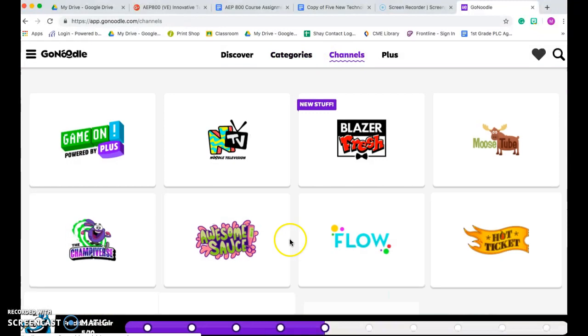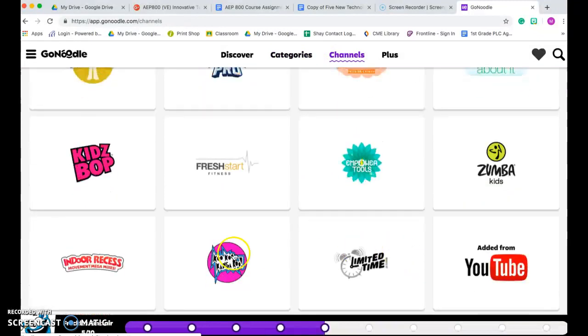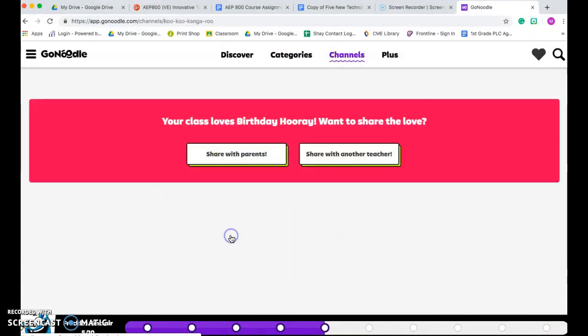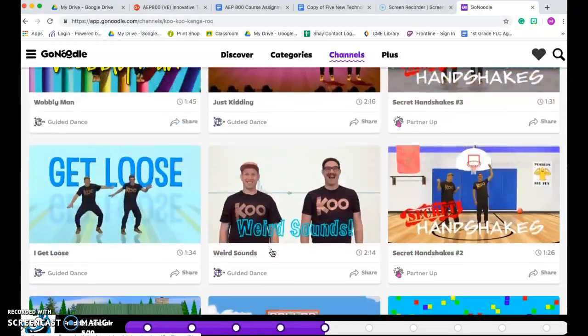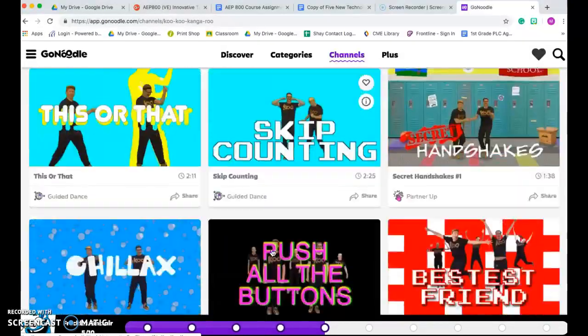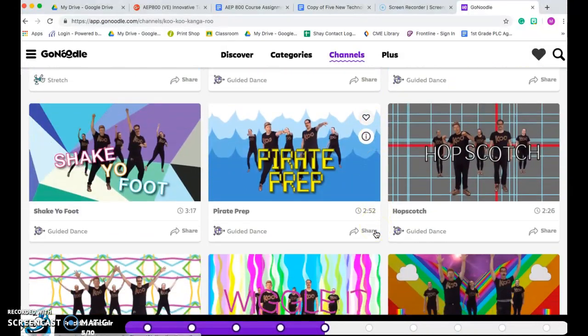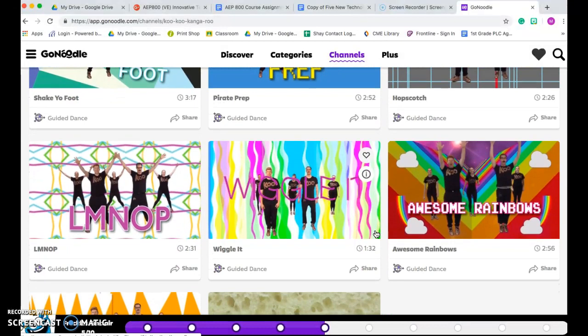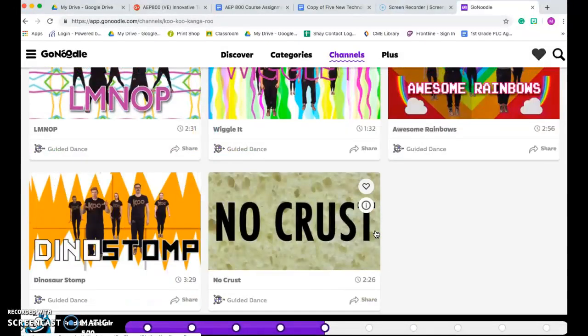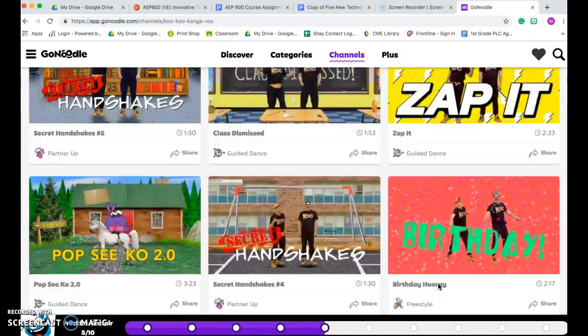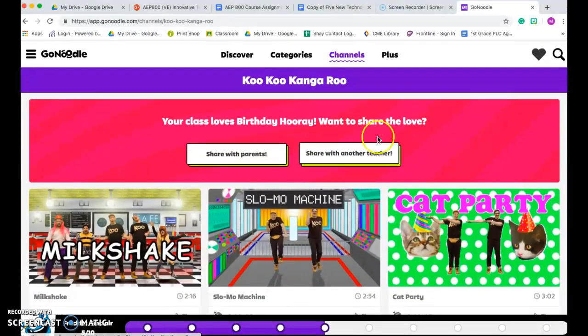I also really like to search by channels because, for example, this Cuckoo Kangaroo is my students' favorite, and so I can just quickly navigate through there and choose which one we're going to do. One of my favorite aspects is that it shows the time, because most of the time when I'm picking these, I know we only have 3 minutes to finish or 2 extra minutes in between, and so that helps me to pick one that will work for our time and our schedule.